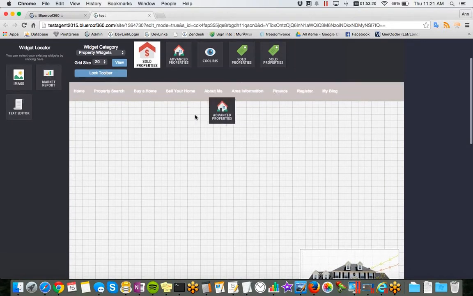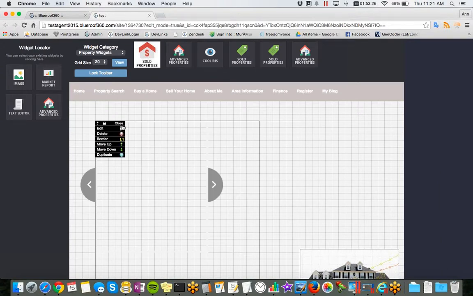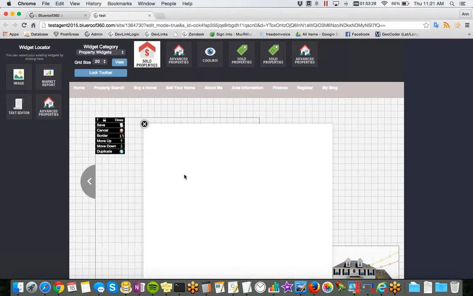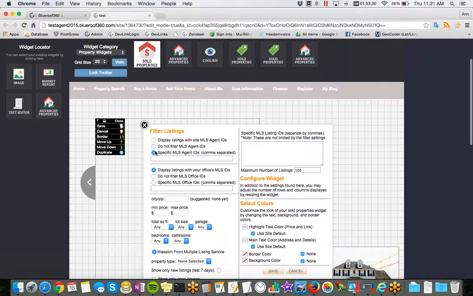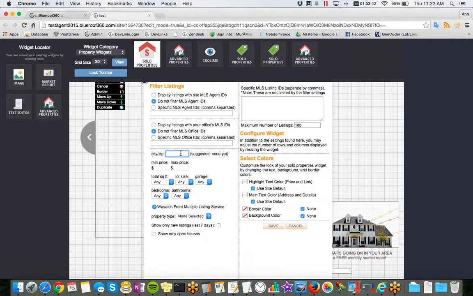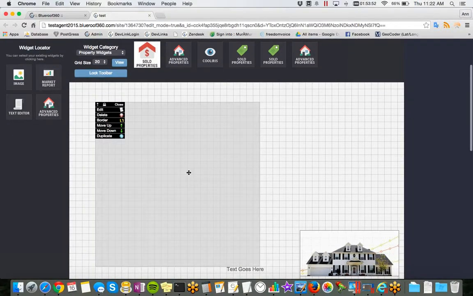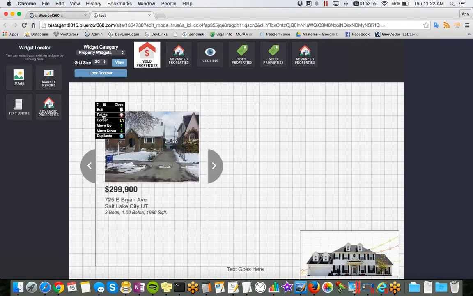And we have yet another advanced property widget. So I'll open and edit this one. So I'm going to not filter. I'm going to pull from the entire MLS. I would display listings with my agent ID if I had one. Then I can configure the widget again to a zip code. And that's how those listings will display.